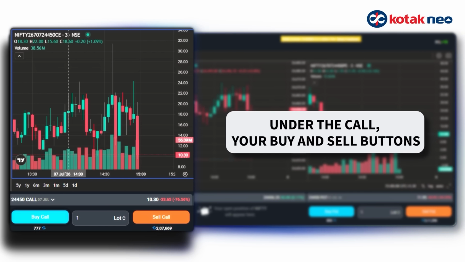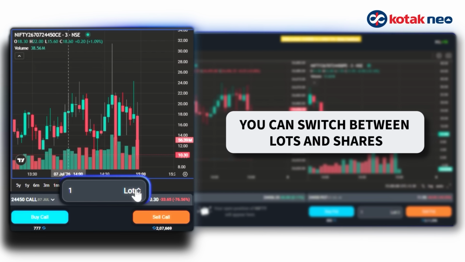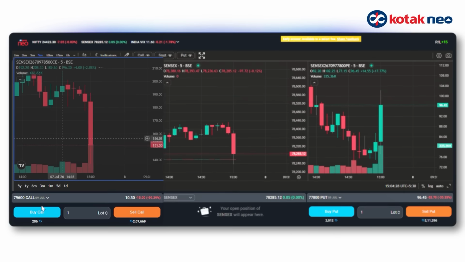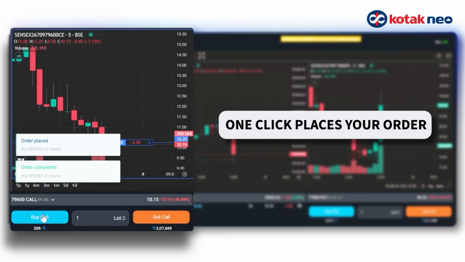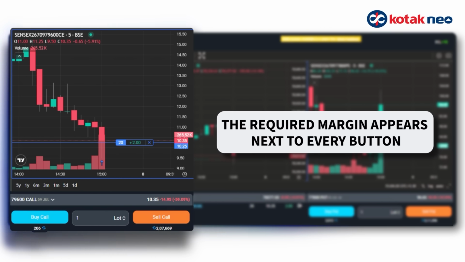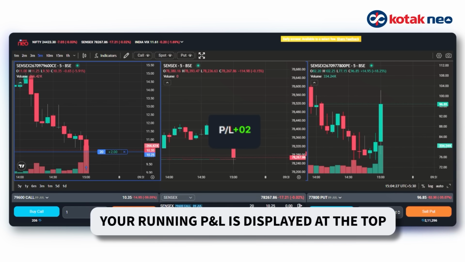Under the call, your buy and sell buttons with the quantity box where you can switch between lots and shares. Same under the put. One click places your order. And since it's a market order, it fills instantly. The margin you'll need shows right next to each button. Your open positions land in the center and your running P&L sits on the top.